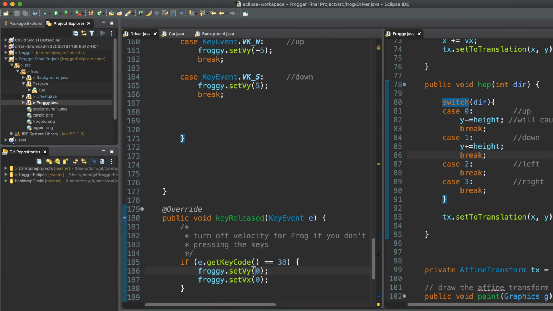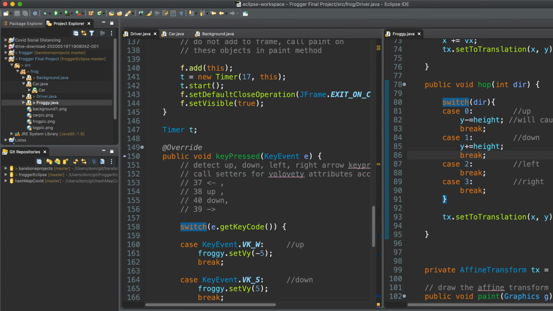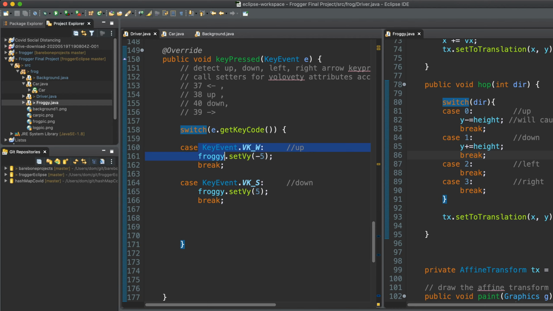So now you guys have freedom to change things. Why is this scrolling so weirdly? All right, I have a Froggy object. A Froggy object should now have a hop command. If I want it to go up, I need to pass in 0, and if I want Froggy to go down the screen, I need to pass in a 1. That's only if they're pressing W for up, and S is down. Let me test it and see what happens.